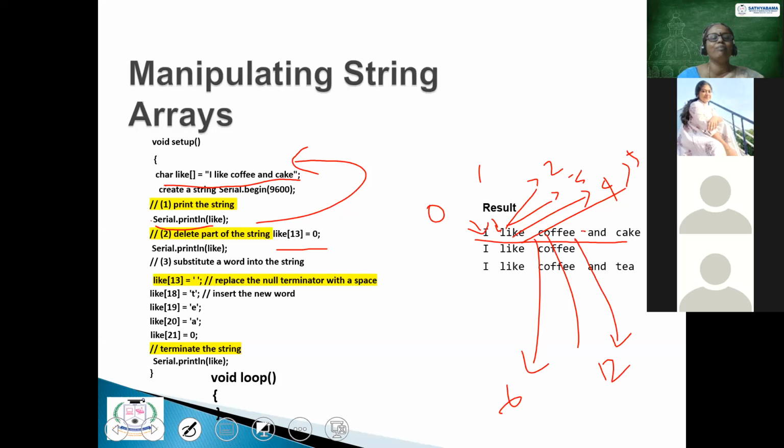After that, "and cake" will be deleted. Why does it get deleted? Because like[13] equal to 0, then automatically it will delete the entire thing.